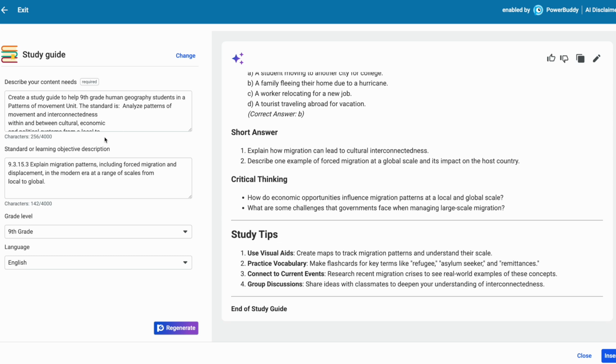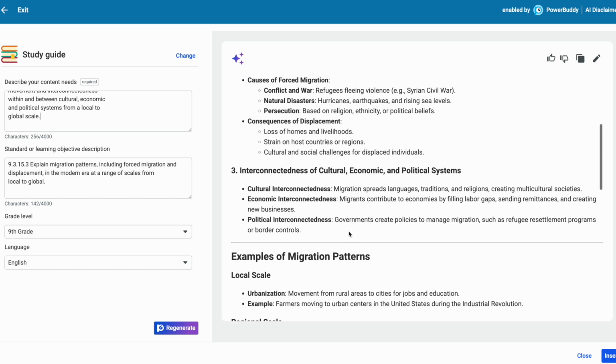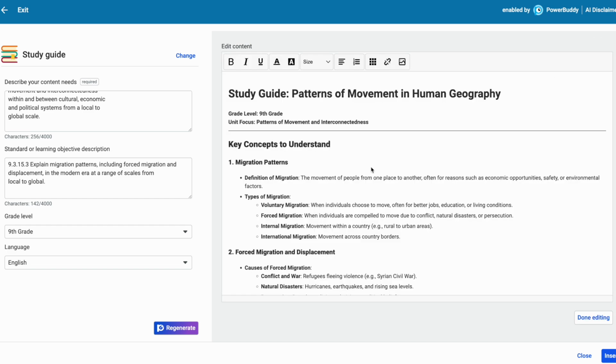From here, I can go back to my prompt and I can add a little bit more. So perhaps I want to have it focus in on something specific about this standard. I can type it in this box and click Regenerate. Otherwise, if I'm happy with what Schoology has made, I have a couple of choices. I can click this 2 stacked squares button to copy it to my clipboard. After that, I could put it in a Google Doc or a slide deck or wherever I want to use it. I can actually edit it right here.